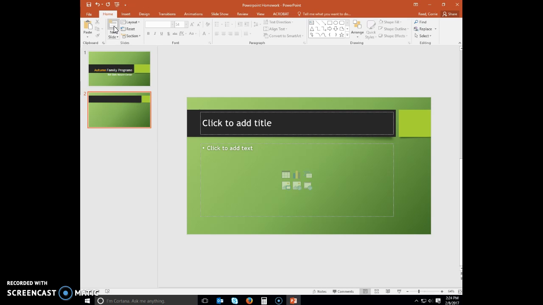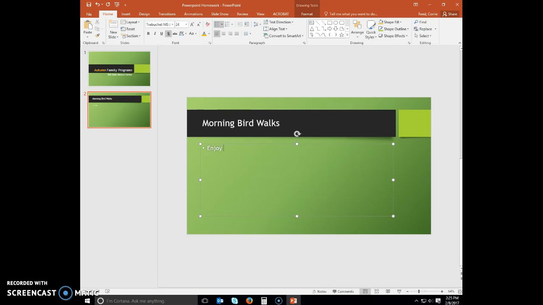To enter a slide title, click in the title placeholder and type Morning Bird Walks. To select a text placeholder, click the label, click to add text, to select the content placeholder. Type, enjoy a hike on natural surface trails. And then press the Enter key.